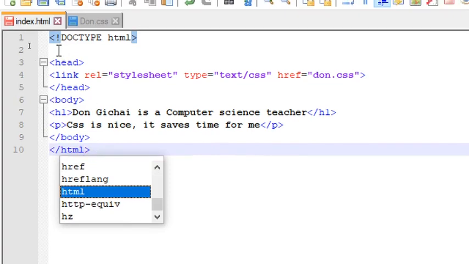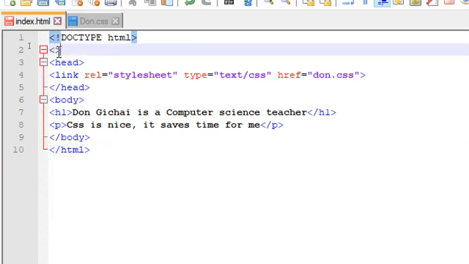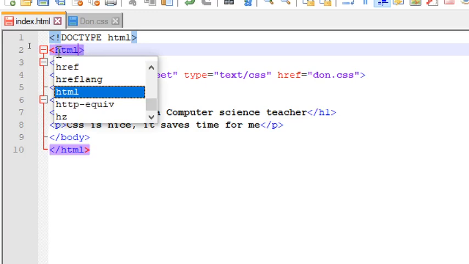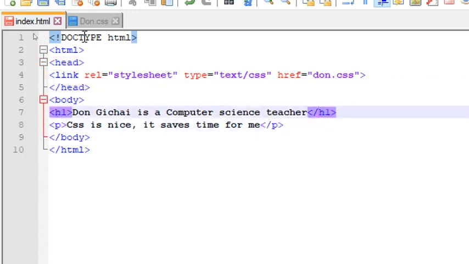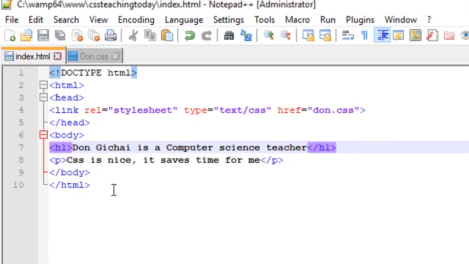Then we include the opening HTML tag. Therefore, you can see HTML. It is showing you whether you have closed the head. That is one importance of using Notepad++. Now after doing this, we need to go back and look at the style sheet.